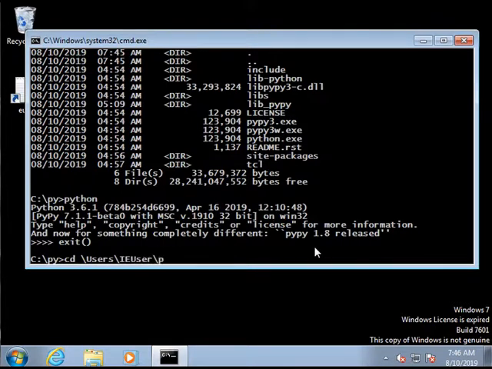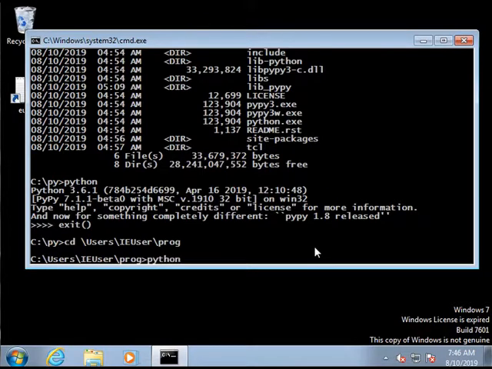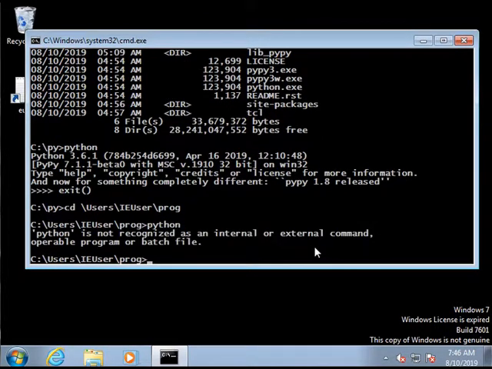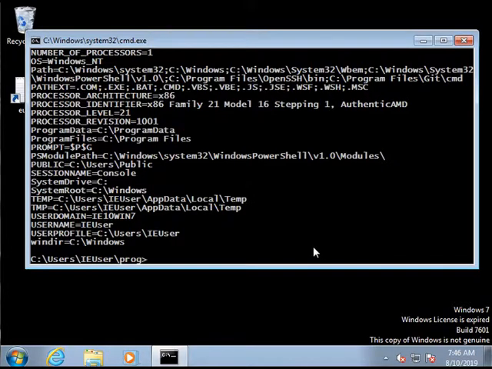I return back to our prog folder. If I type Python here, it still doesn't work. How does it find the most often used folders, most often used programs? There are system variables, environment variables, and among them there is a variable named path. We can type values of all variables by the set command. There are many of them, and you see here is path among them.